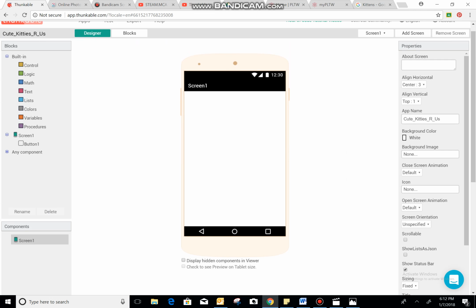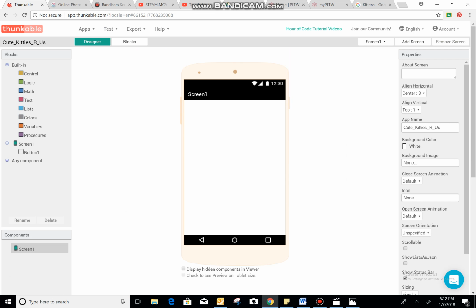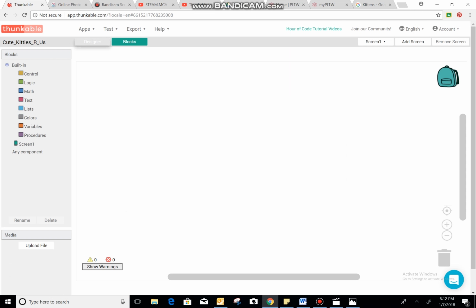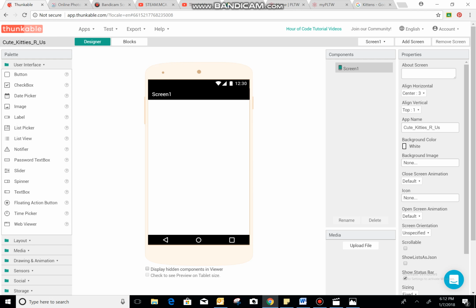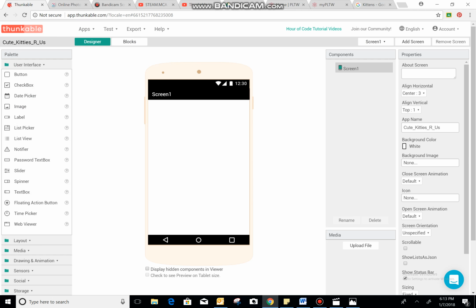Alright, and so here's what the designer view looks like in the Android version. So we are going to go over here and hit Designer. Okay, there we go. That other view that it was just in was the blocks view, and so this is where you actually write the code, but over here is where you add the components. It should start in the designer mode when it starts up.